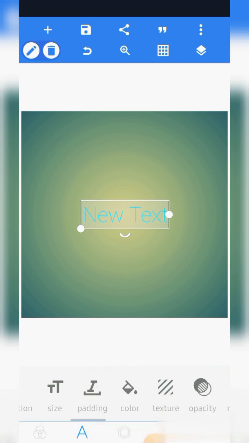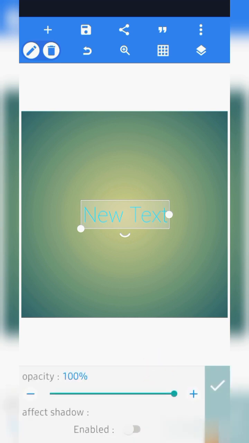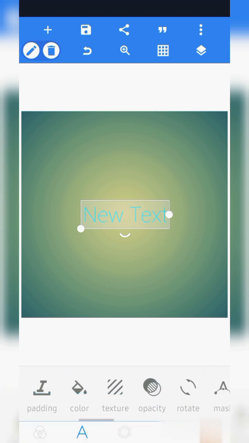So that is for color. This one is texture. You use it to import elements from your device and use them as color for your text. This particular one is opacity. It determines the visibility of your text. When you move it to 100, your text is fully visible. When you move it down, you fade your text a bit. So that is for visibility.